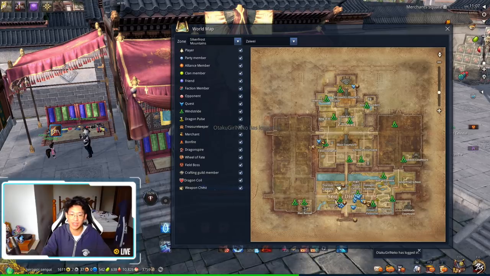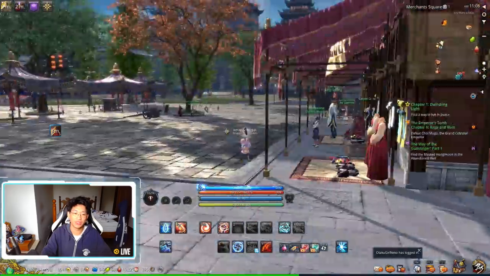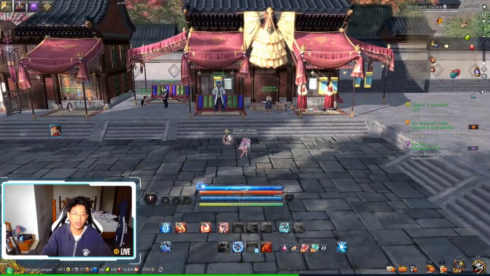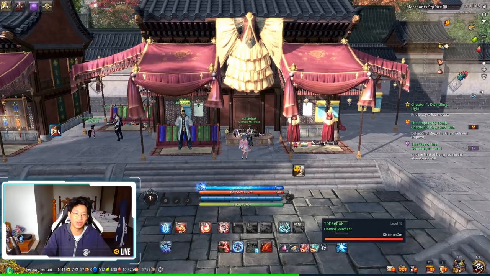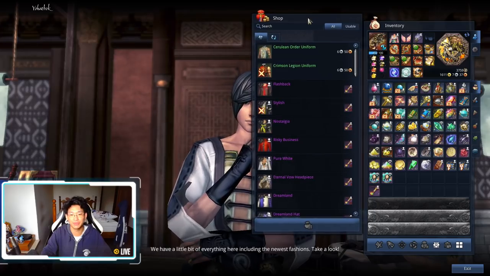So first of all, you want to come to the Silverfrost Mountains, you're going to click on this little plus button over here at Zaiwei, and you're going to windstride to Gossamer's Inn and walk upwards. You're going to see this square over here, and you're going to talk to this merchant right here. He's Yohebok, the clothing merchant.